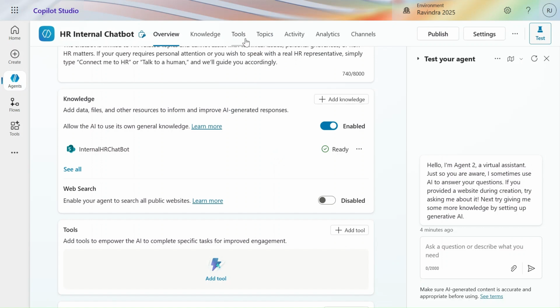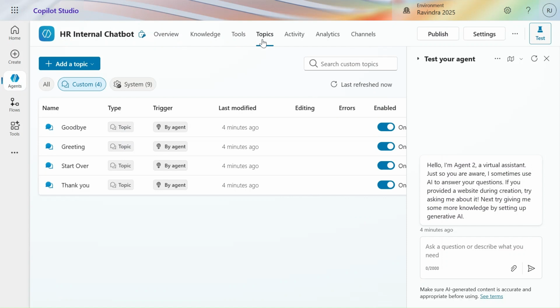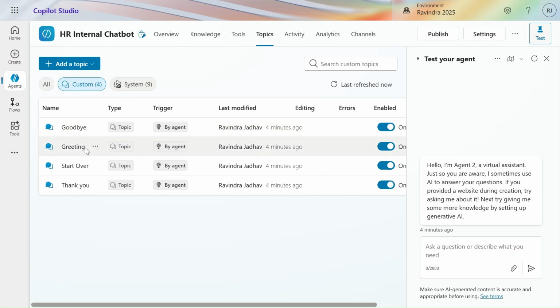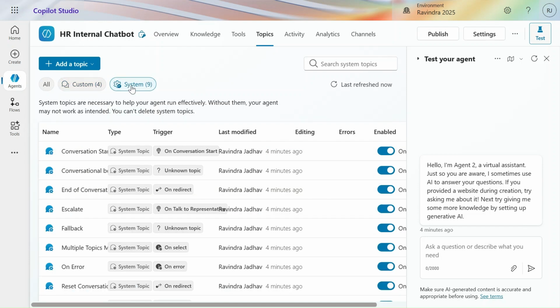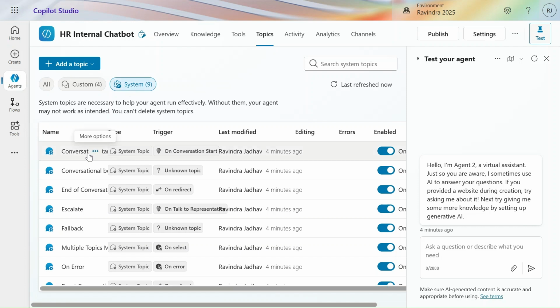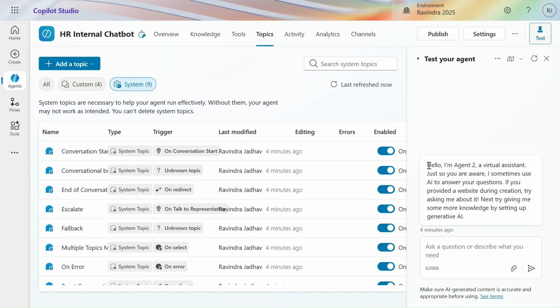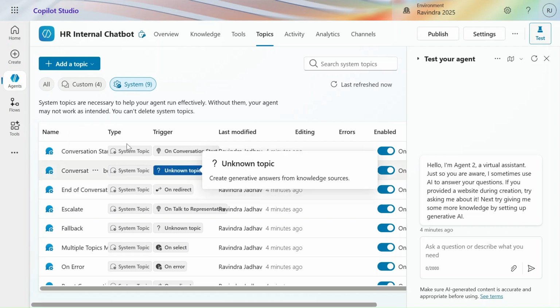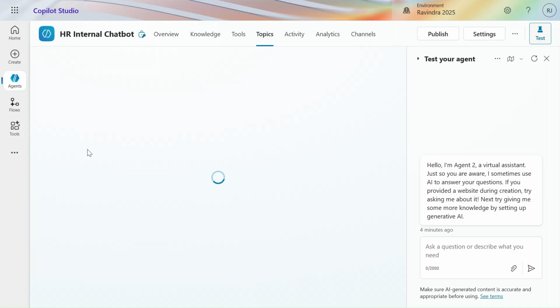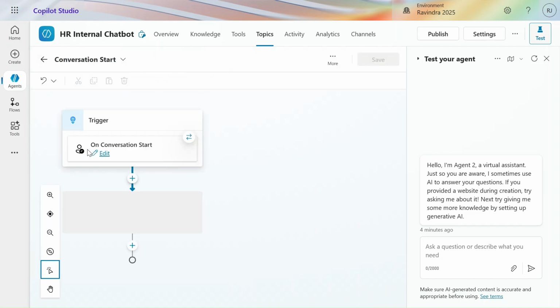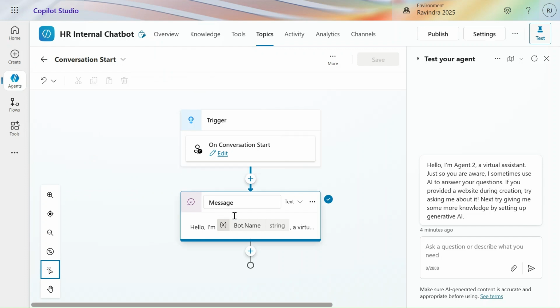Then we have the topics here. In the topic section, we have only four: goodbye, greetings, start, and thank you. If you see any extras there, just disable them or delete those topics that we do not need. Then we have the system topics. Whenever a conversation starts, it gives this information: "Hello, I am an agent, a virtual assistant." So this we need to edit, so for that purpose we edit our first message, that is the conversation start.